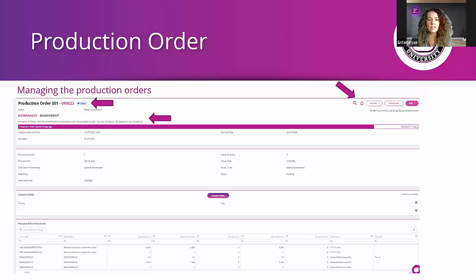And of course, there you can see the status bar, so we can see any progress of the production order itself. And of course, there's the creation date, the plan dates, and they will all update as you progress the order through as well. So you can see that there in that section.